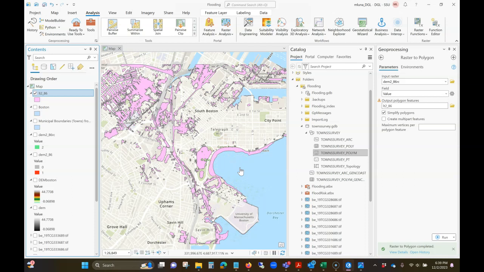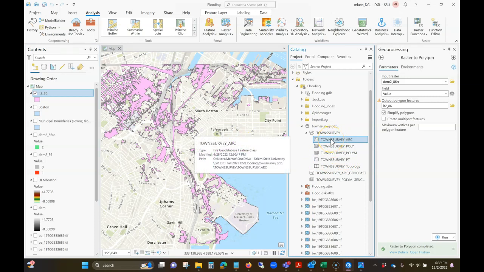The assumption is if you don't touch the coastline, there's no way the water can be connected to you, right? It can't come in there. So we say it's not hydrologically connected. The way we'll do that is we'll need another layer. I'm going to bring in this town survey arc layer that was in what we originally downloaded and unzipped.